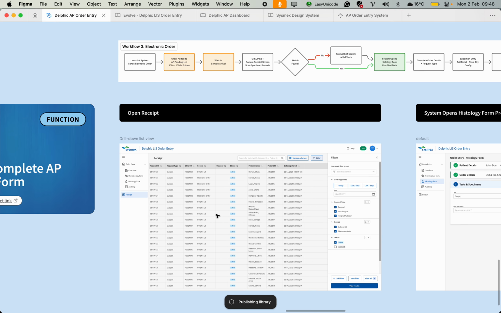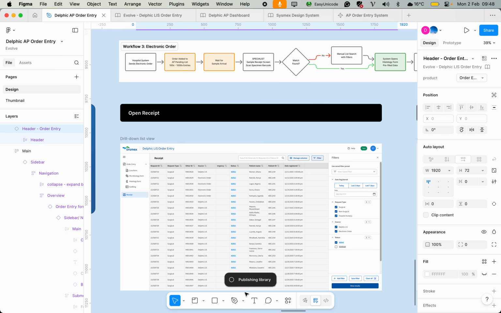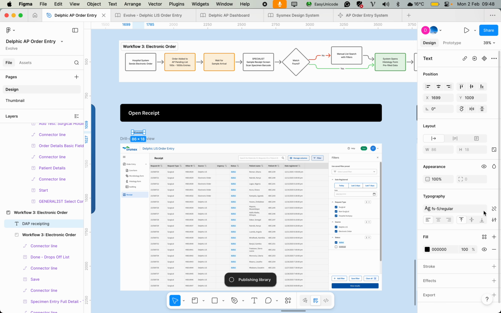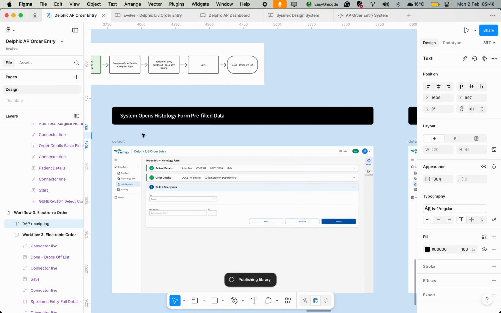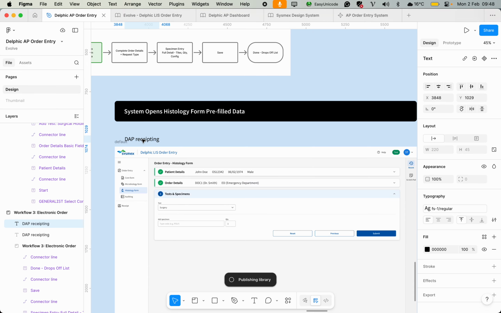And then the third workflow, the list screen is Delphic AP, receipting. So I'll just call it the product, Delphic AP, rather than list. And the second screen will still be the AP, but the histo form.